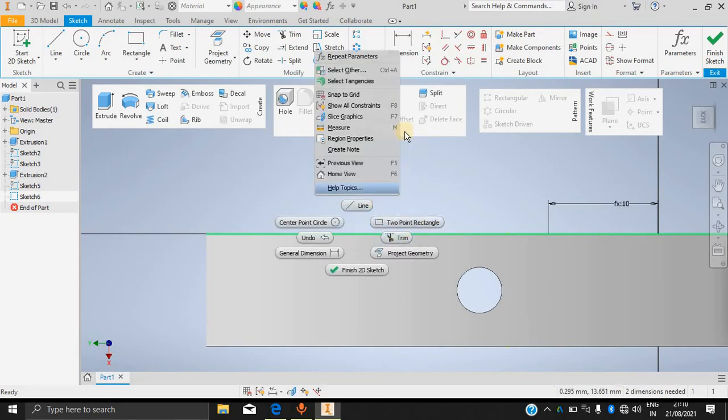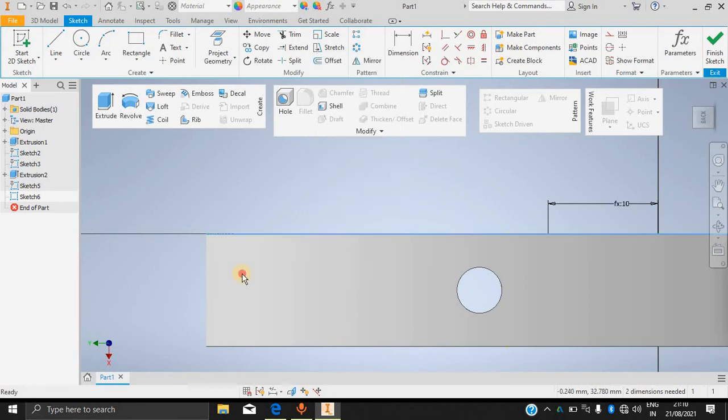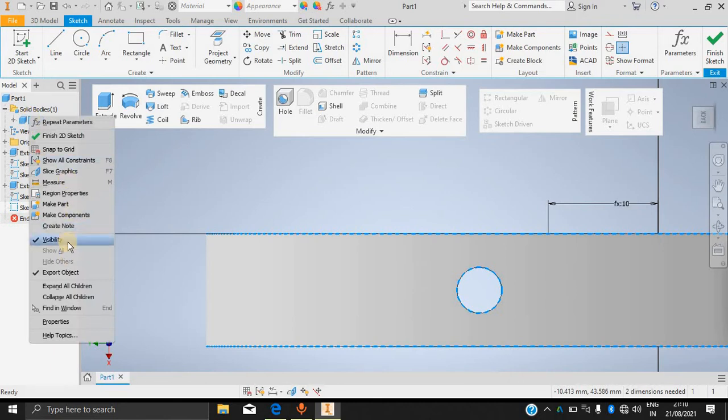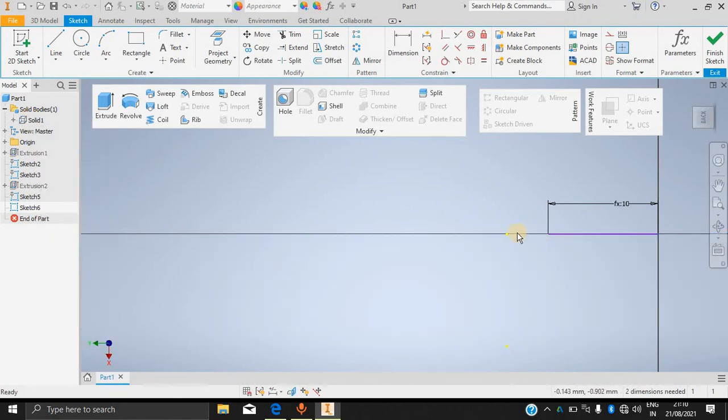That line is invisible. Now if you want to hide something, just click on the right side, click on this solid body, right click on it and click on visibility. Now see, it is gone. Now you can see this line is visible, and the length of the line is 10 mm. So that's how you can use equations.